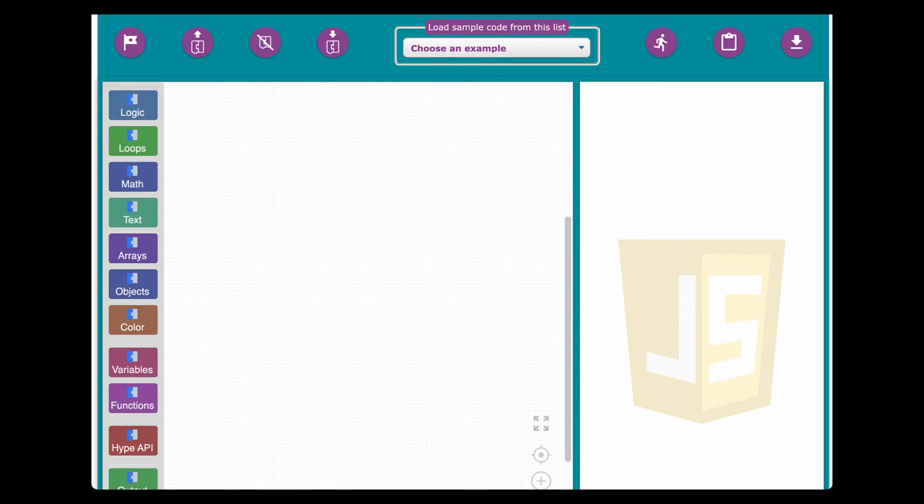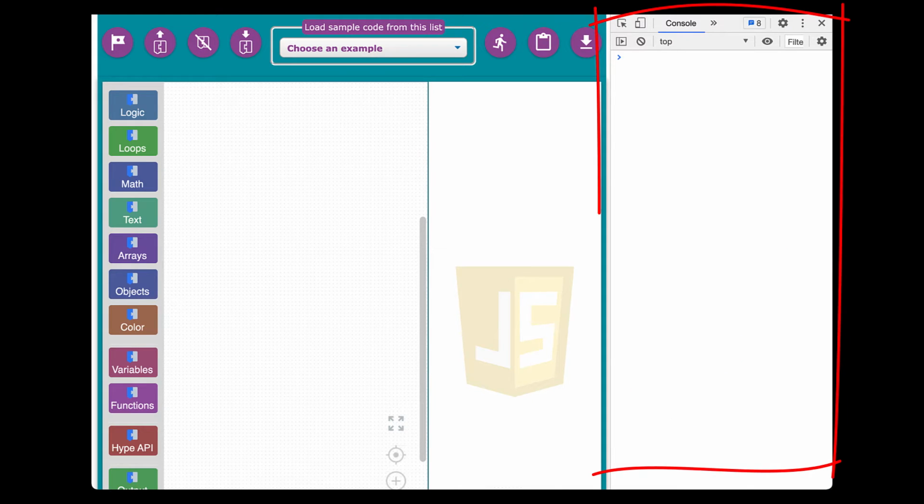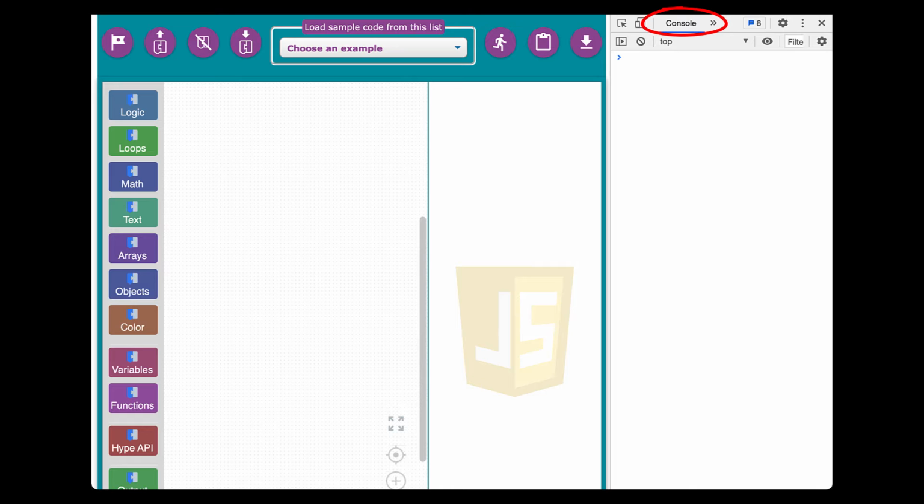This should launch a new window attached to your browser that looks like this. Depending on which browser you're using, this window could include a tabbed interface with many options. If so, select the one that says Console. If that didn't work for you, try searching for JavaScript console in your browser's help section.